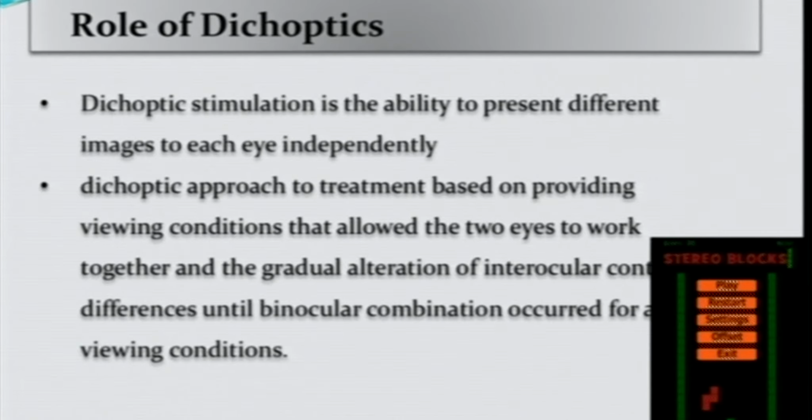The study is still underway under the guidance of Dr. Rohit at our center, and results will be out soon. But the literature has shown that this dichoptic stimulation has helped not only in children but in adults also for the improvement of amblyopia.